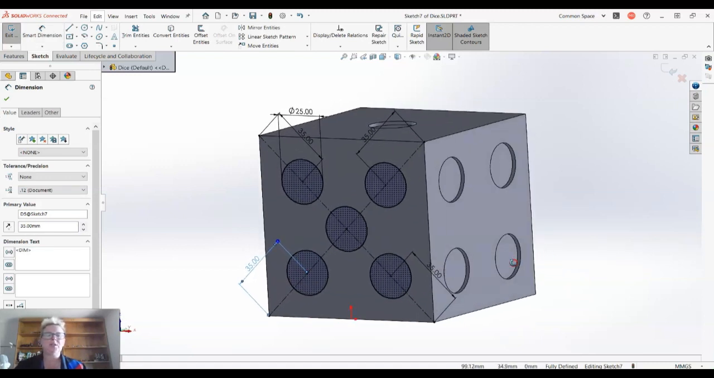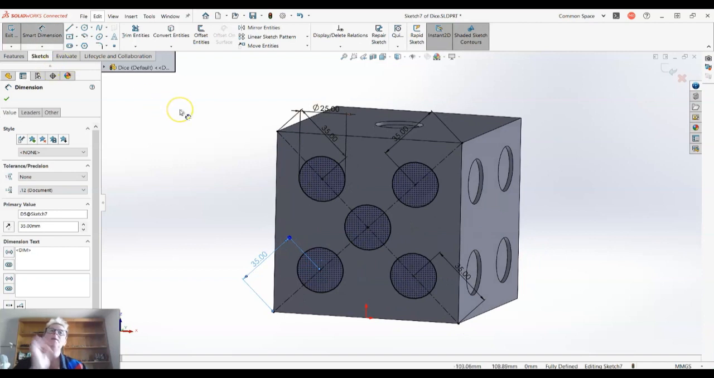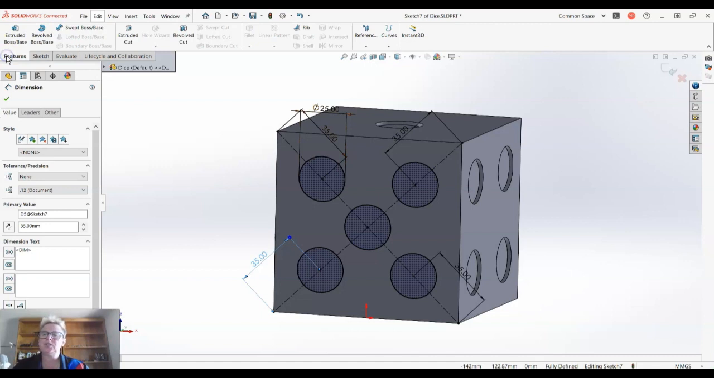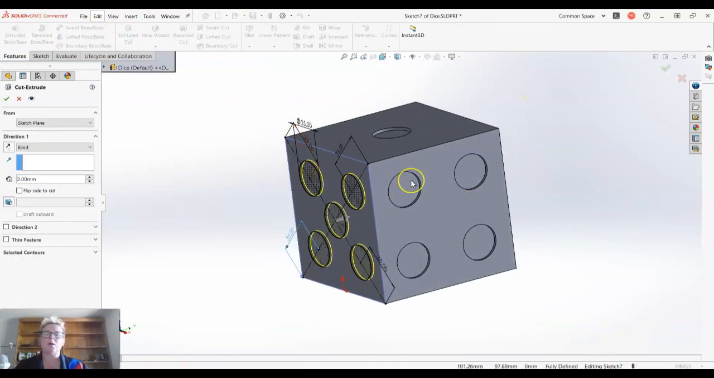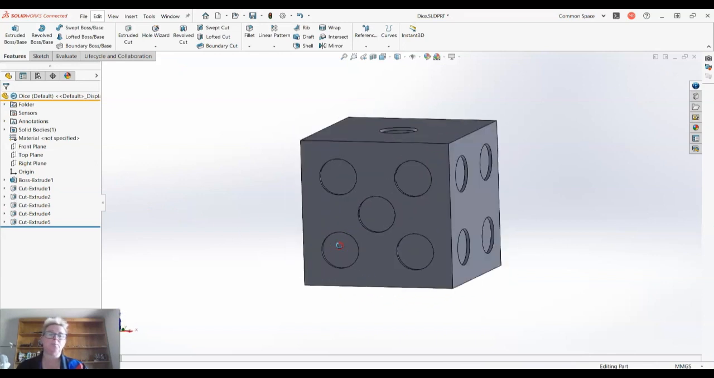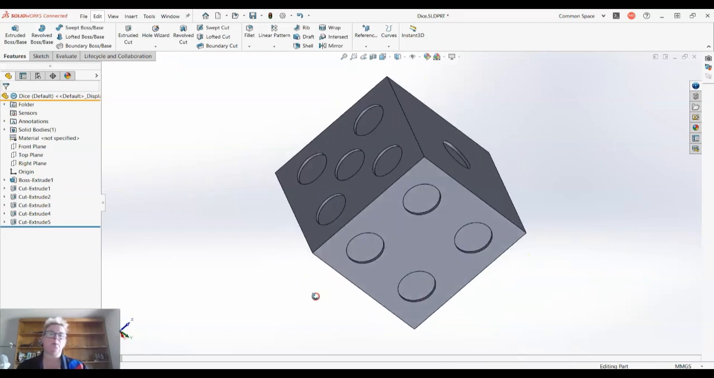Now we've got our 5 circles. We want to cut them in, or we want to take material away. So let's go to Features, Extruded Cut. Now because we're running in the same time frame, the system's automatically picked up the last dimension we used of 2 millimeters. So we're going to leave that there and green tick.